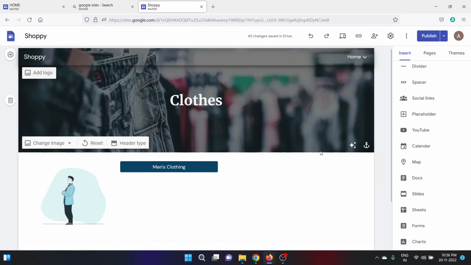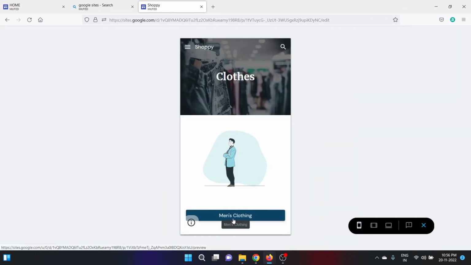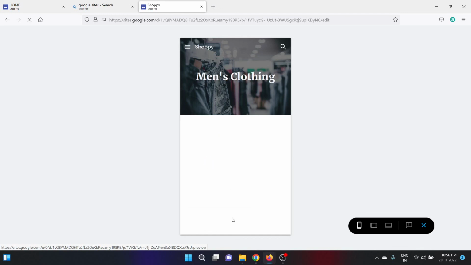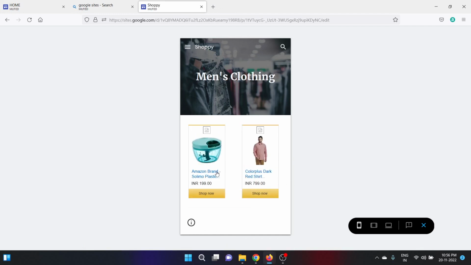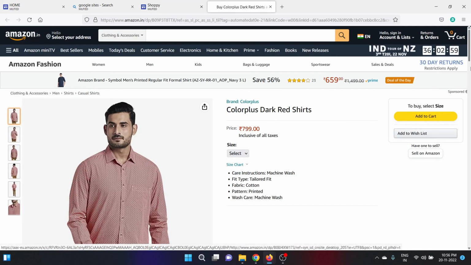Let's also look at how it will be seen for a person who is using a mobile phone, because most of the time users will be using mobile phones. This is how it will be shown to the person who is using a mobile phone. Let's click on men's clothing here and it has taken us to the men's clothing page. And from here, if you click on the shop now button, it will take us to Amazon's page.